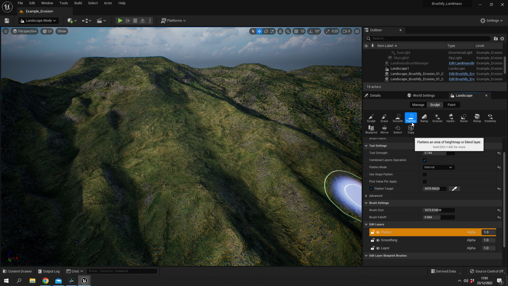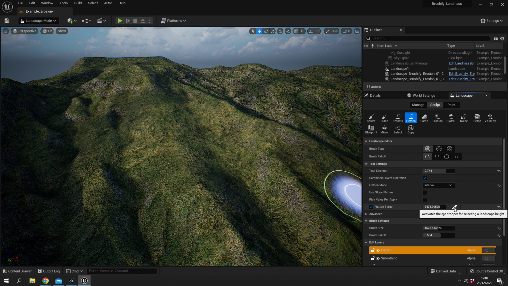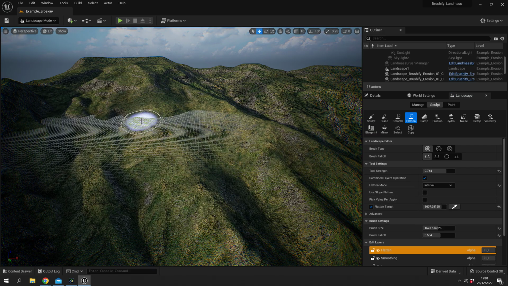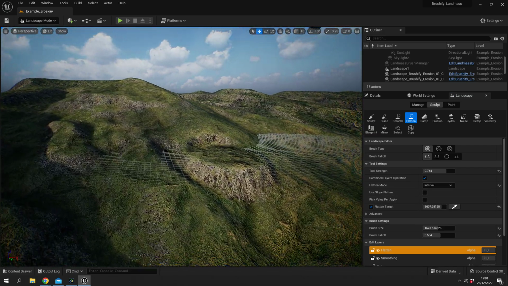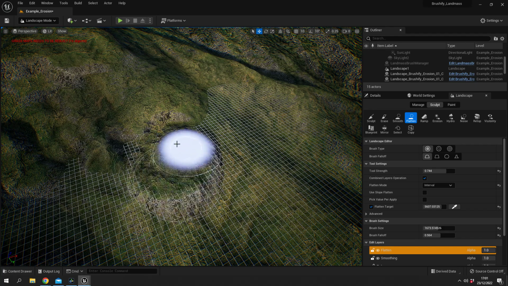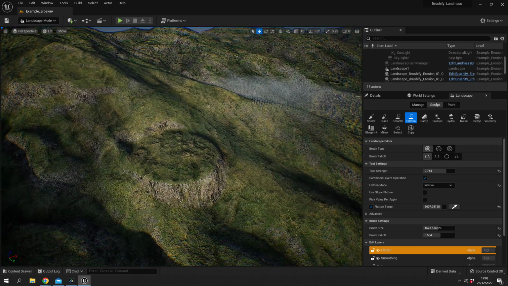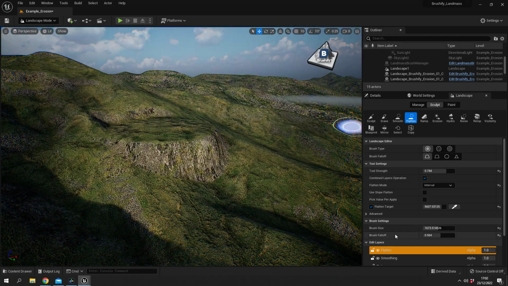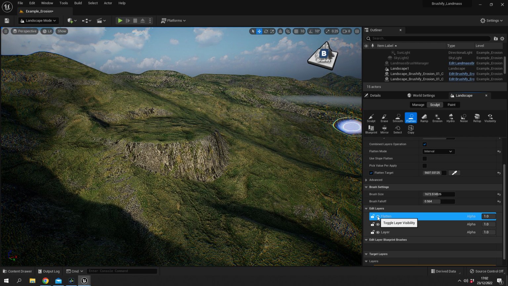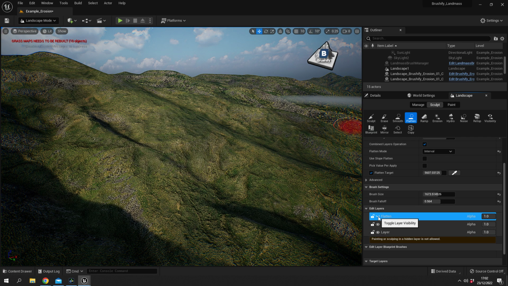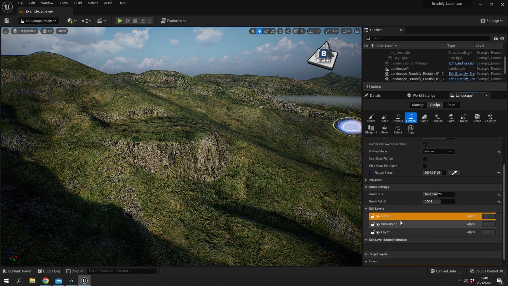Another thing we can do is we create another layer and call this one flatten, and then let's see how this works with the flatten tool. So I'm just going to select a little target there and flatten out a little area, and there you can see the flatten tool is also working just fine. And that little edit that we've just made, same thing as before, we can just disable it and then enable it. So yeah, it works completely with the non-destructive landscape layers.